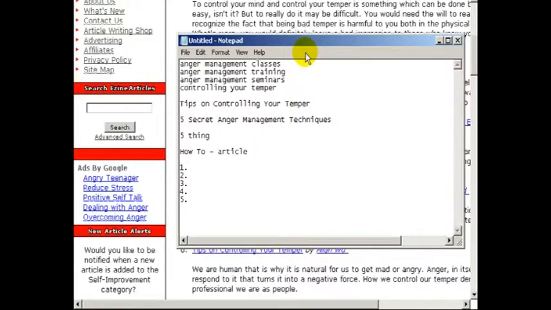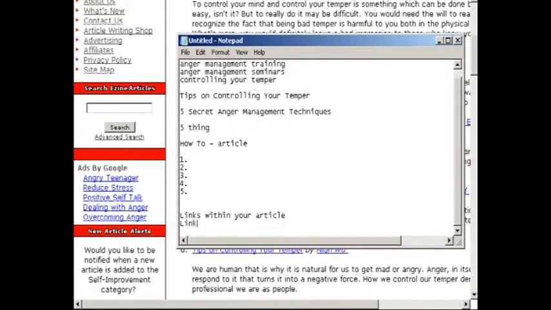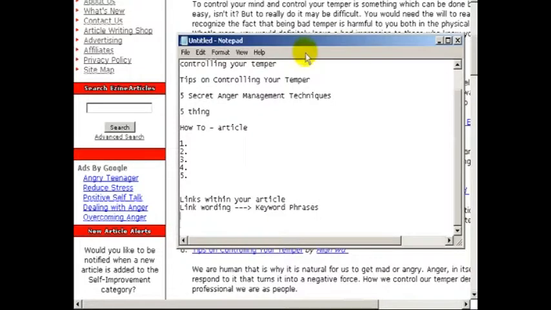So just follow these same step-by-step guidelines to create your articles, but at the same time make sure you have anchor text, or links, within your article. You've got links within your article, and then the link wording is the same as the keywords and the keyword phrases that you have chosen. So those are the 2 things to keep in mind in addition to what you have learned here. So what I want you to do is create 2 to 3 articles.